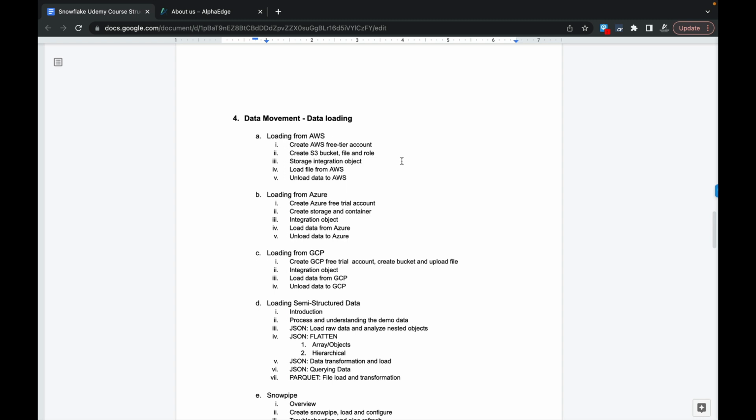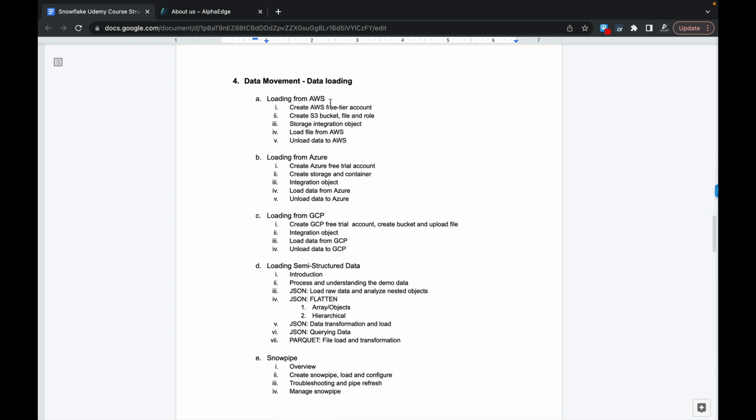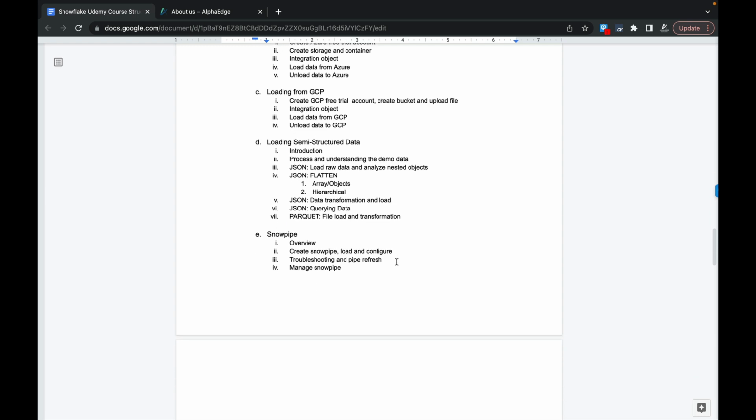Then moving on, we will go to the data loading part in the data movement module, where we will see how we can really load data from the cloud, like loading from AWS, Azure and GCP. Then we will understand how semi-structured data can be efficiently loaded into our system, which is Snowflake. And then we will understand about Snowpipe.